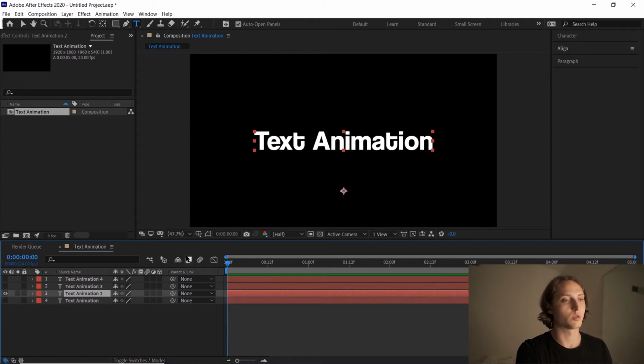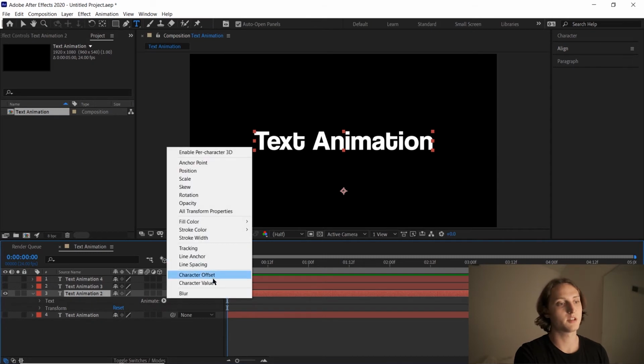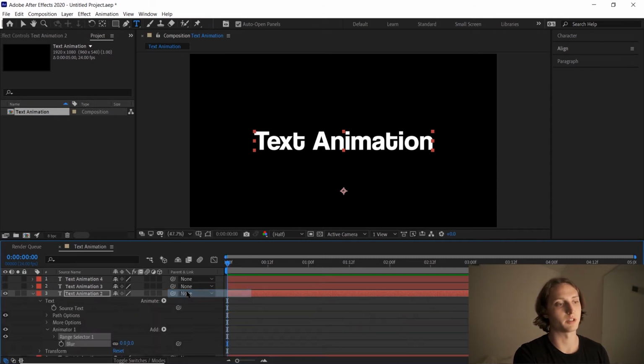And for this animation, we are going to be using the blur parameter. So we're going to drop down the menu. We're going to click over here and select animate and the little play button, just like we did last time. This time though, we're going to select blur from the menu.